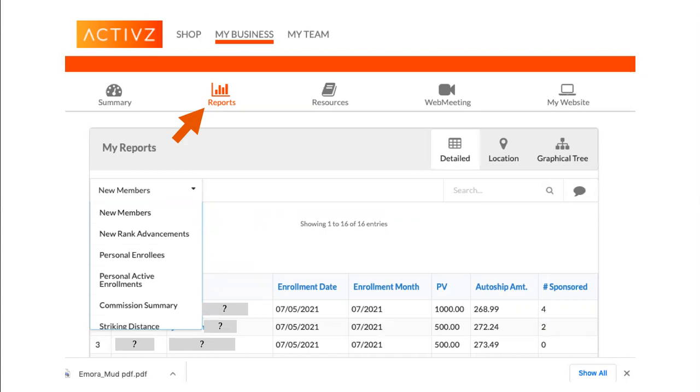You can click on, again, the little arrow that's next to new members, and it pops down the menu that you see on the left. So it's going to show that you can change the reports to show the new member rank advancements, any new rank advancements on your team. So you can text those people or reach out to those people and congratulate them. If you ever need to see a list of your personal enrollees and know who you're helping and be able to keep track of that, that list is there.